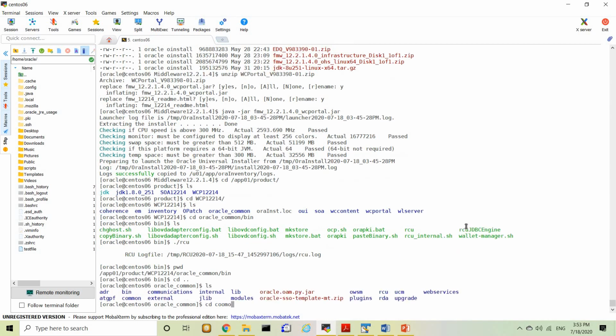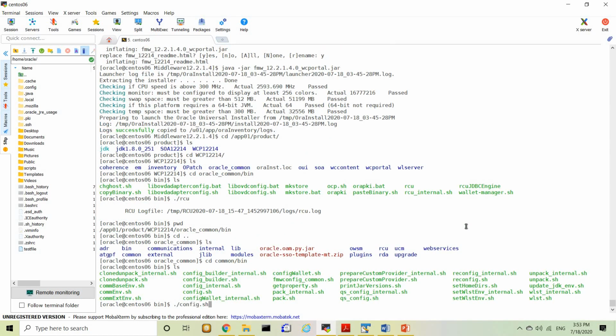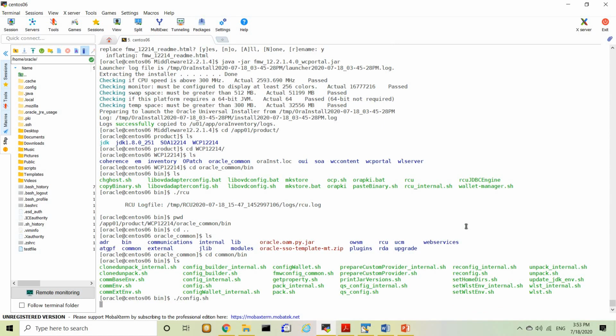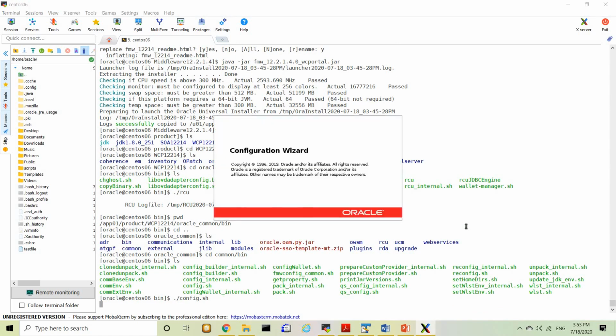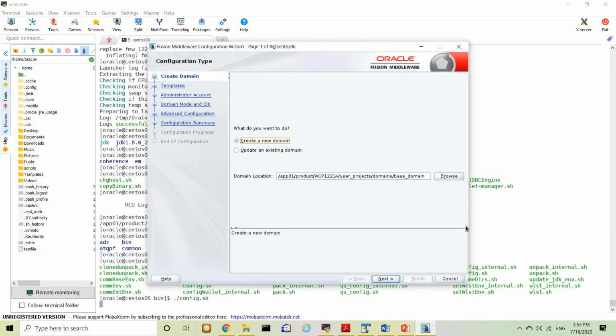We need to go to the common bin folder to run the config.sh. So we are creating a new domain. I'm gonna put this into a different location. Okay, let me give a different name. So since I'm installing WebCenter Portal, I call it WCP domain.